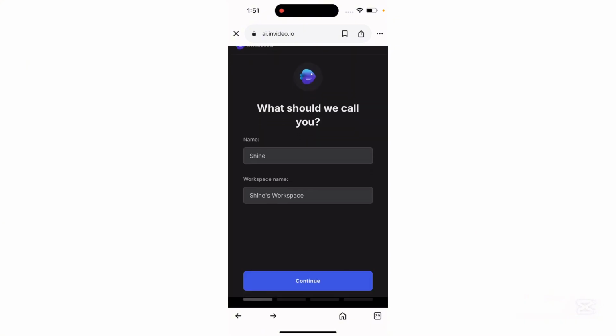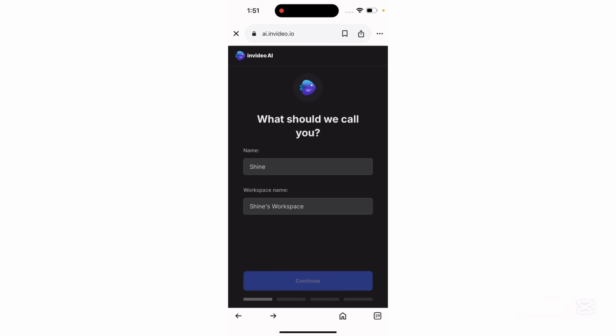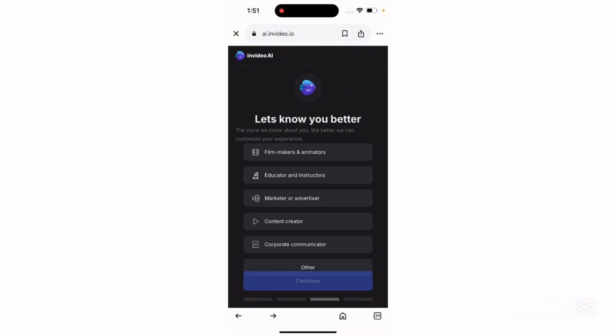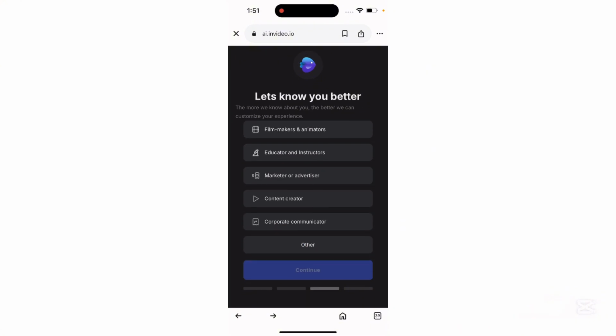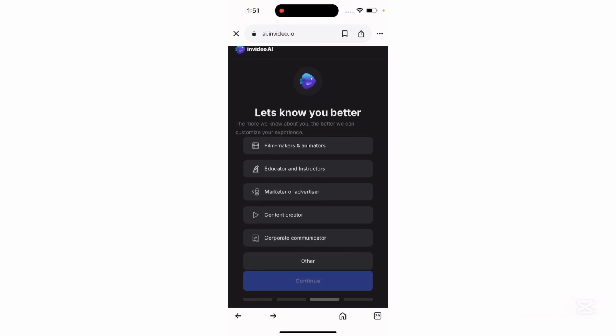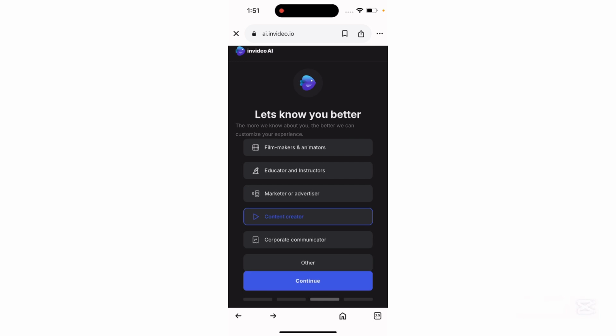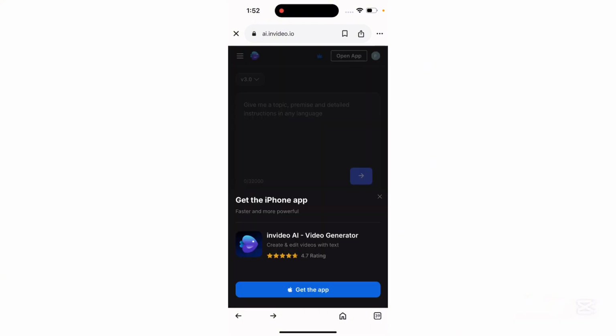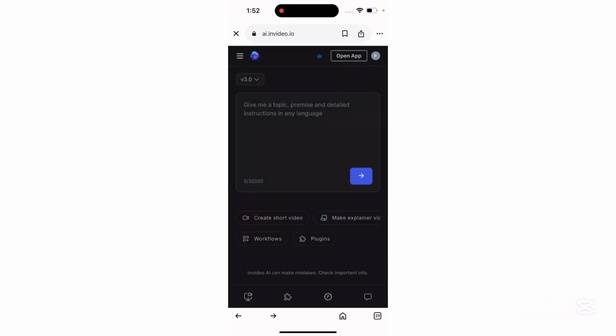After sign up you have to choose your name and your workspace name. So I have picked mine. Now you have to give them a reason, like where you heard about them. You select that, and then you describe why you want to use this, for film generation, animation, short videos. Then you provide your date of birth. They also have an app available on both iOS and Android devices. You can download that from your App Store or Play Store. And that's it, our account has been created.